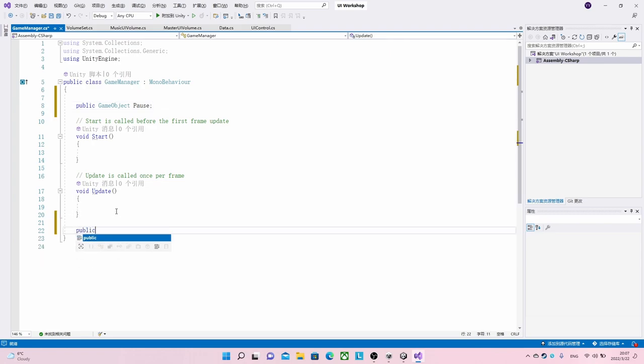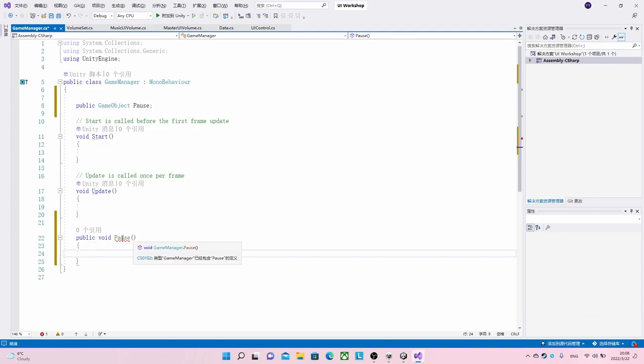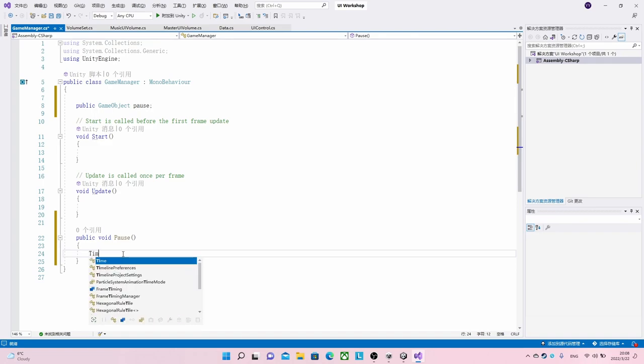So let's have a public function here, just called pause. Already defined, so just make a Pause, just make the first one lowercase. So first thing is that we need to set time scale to 0.